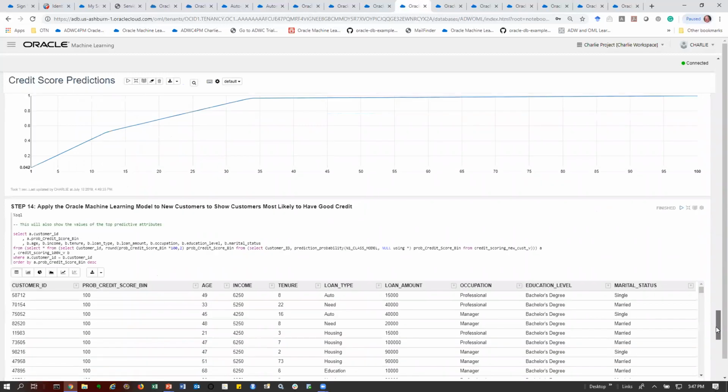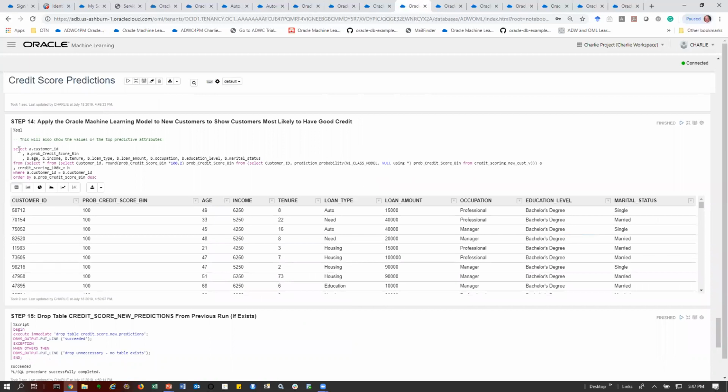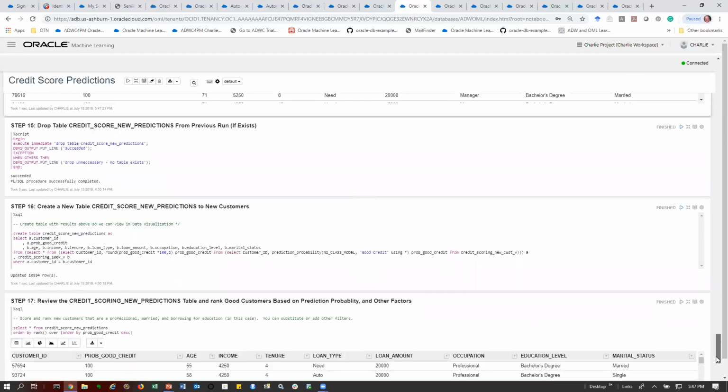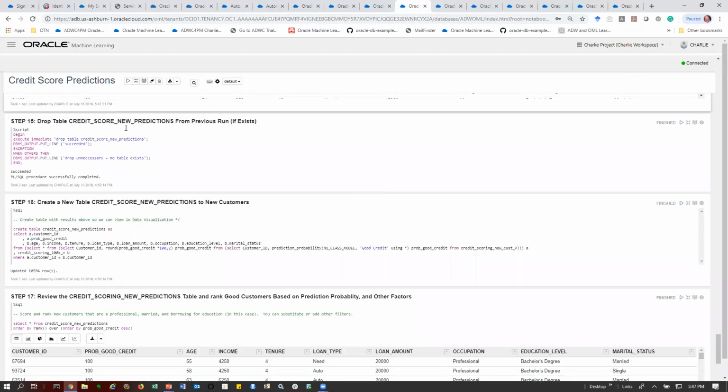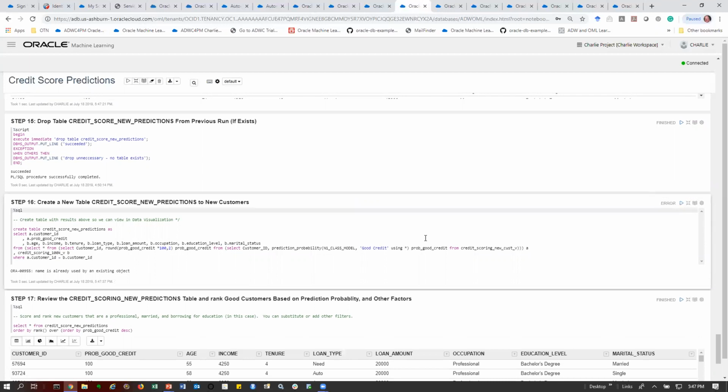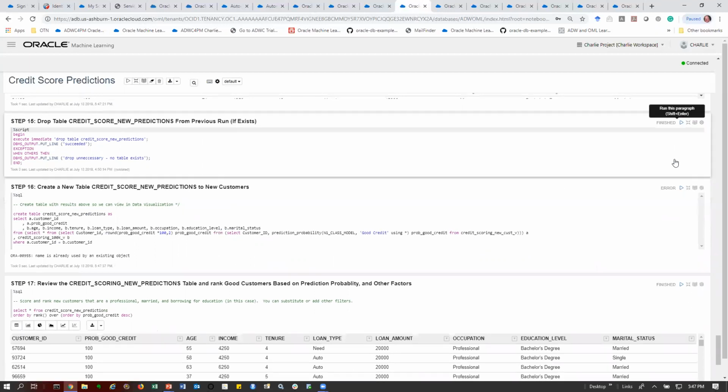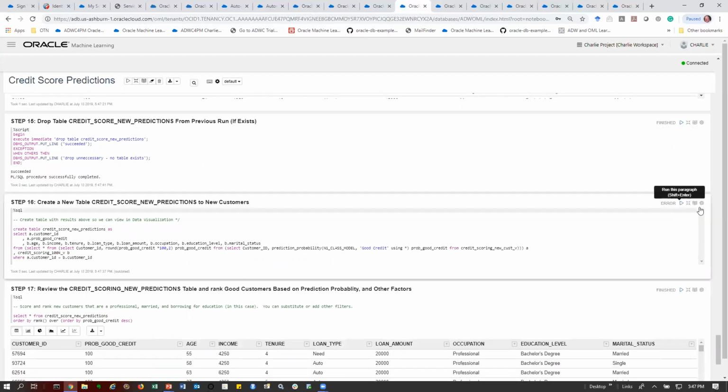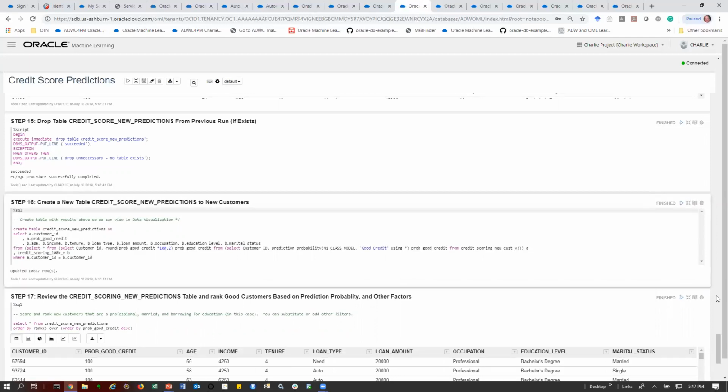I've gotten some results. I want to apply the model to see which customers are most likely to have good credit. So I've applied it, and I get their probability here. I can sort these based on different sorting if I want to. And now I want to drop any predictions table that I've had before, just for repeatability. I'm going to create a new table here. It's already done that, so I have to clear this out and then run that again, so that we've updated that.